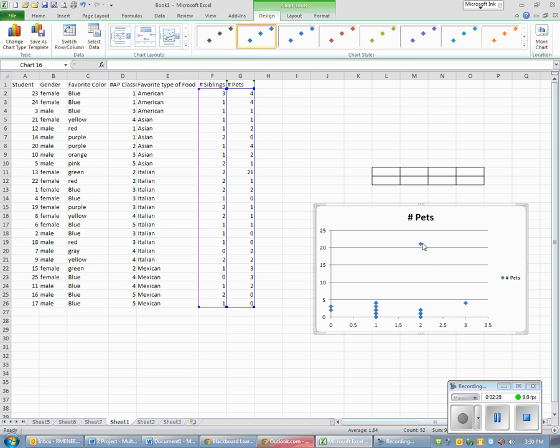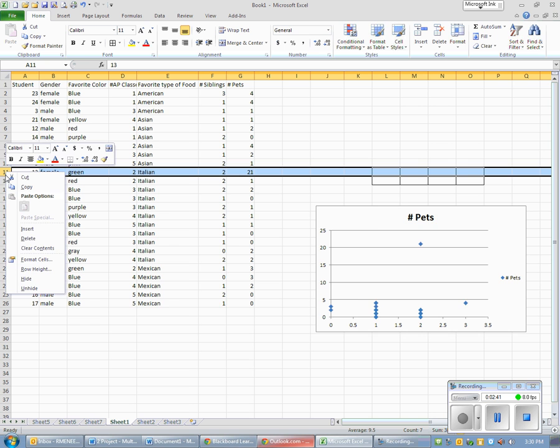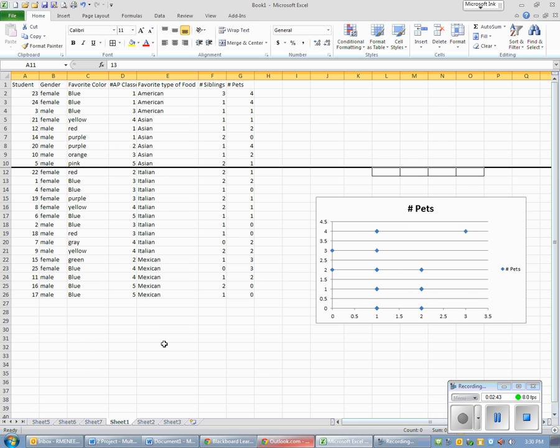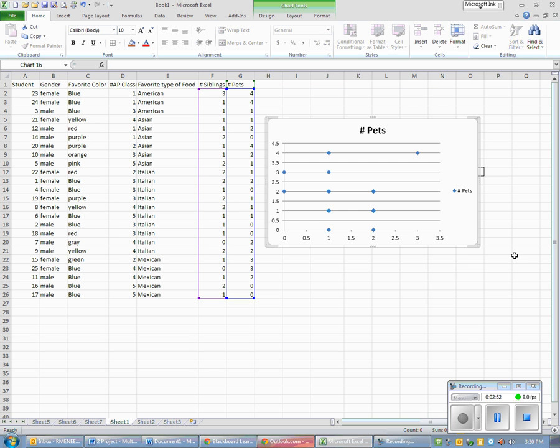What I see is I have this big outlier here where I've got one student that apparently has 21 pets. Because that is going to mess up my scatter plot so completely, I'm just going to hide that piece of data. And so I think that gives me some data that I can look at a little bit more clearly. So this is what the scatter plot looks like.